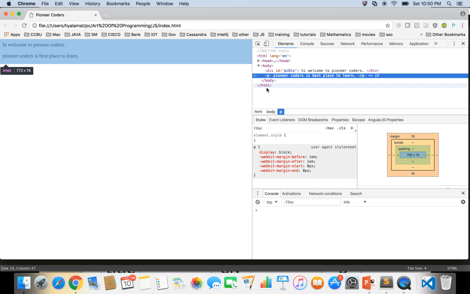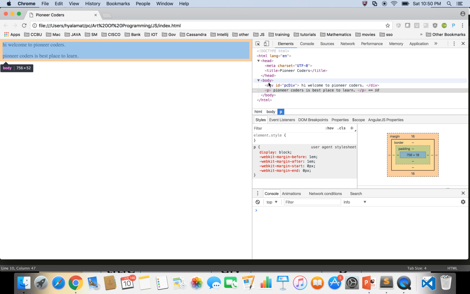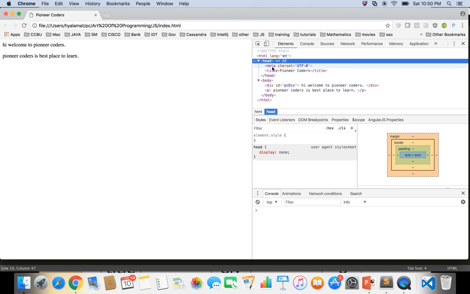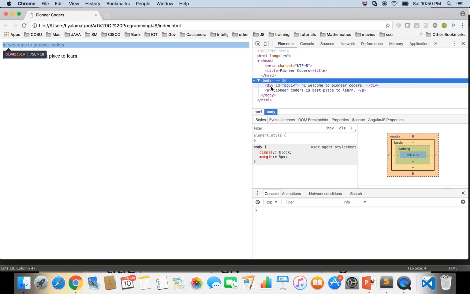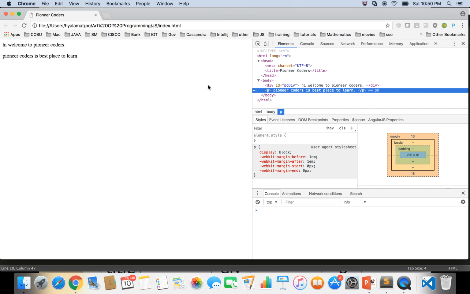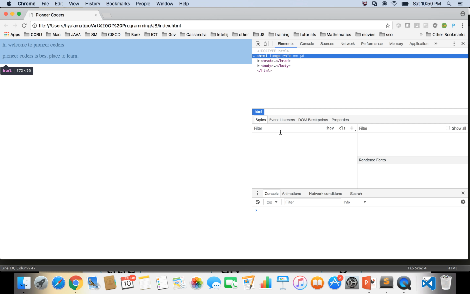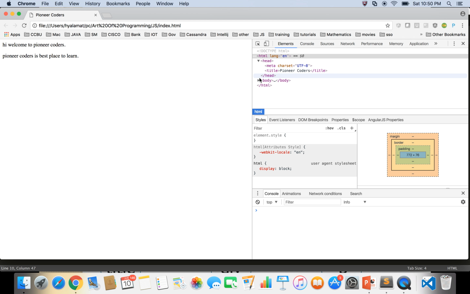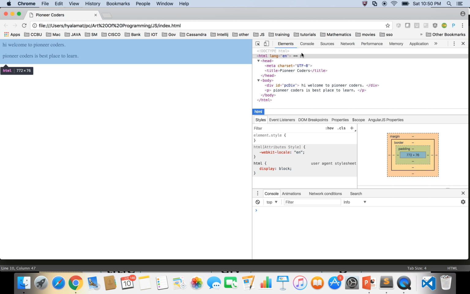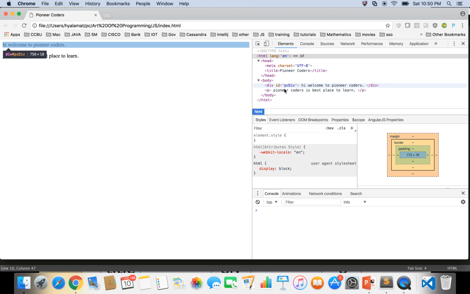So this is the HTML document which is loaded: the head tag, followed by title, and then body, div tag and paragraph tag. To get this, I just clicked on inspect and got the document which is loaded inside the browser. Now my job is, through JavaScript, to access all these elements, and if I want to change any content inside this I should be able to do it. That's the responsibility of the DOM object.